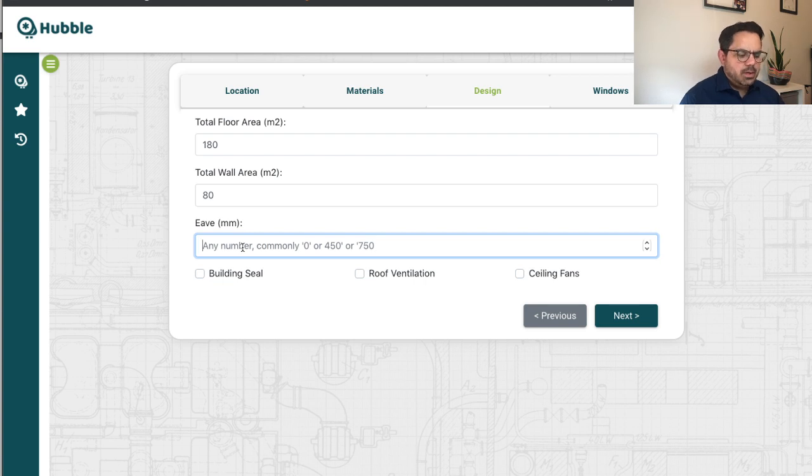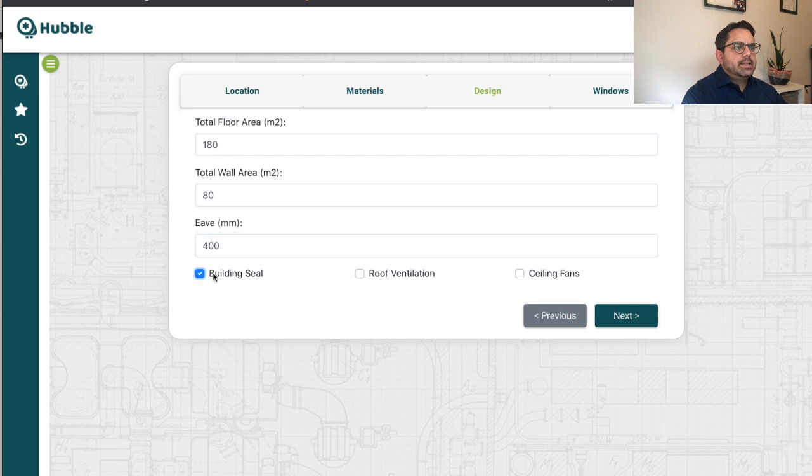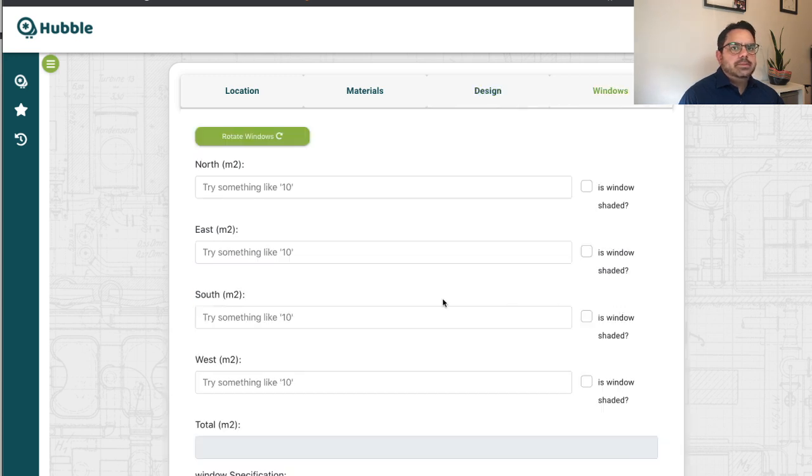Okay, then I will go with 400 millimeters. Building seal means that there is sealing in the doors and the windows. For roof ventilation, you usually need to check this when there is a significant amount of airflow in the roof, windows, or penetrations, like a couple of whirly birds, I think they're called. I will select fans as well, so let me check this one.